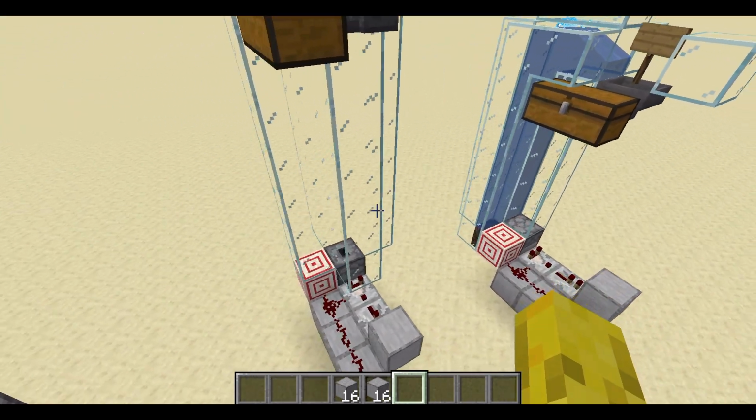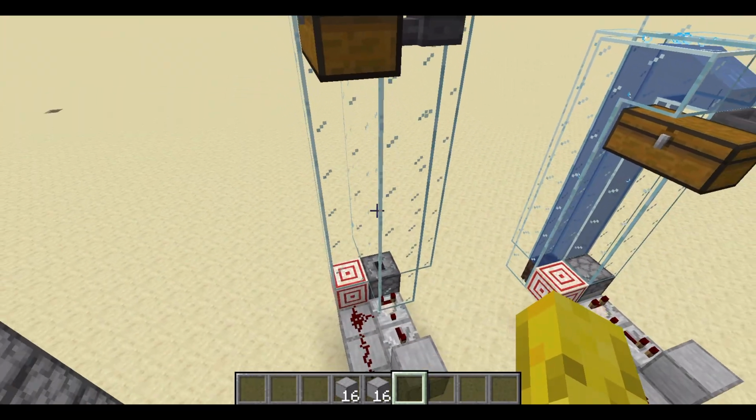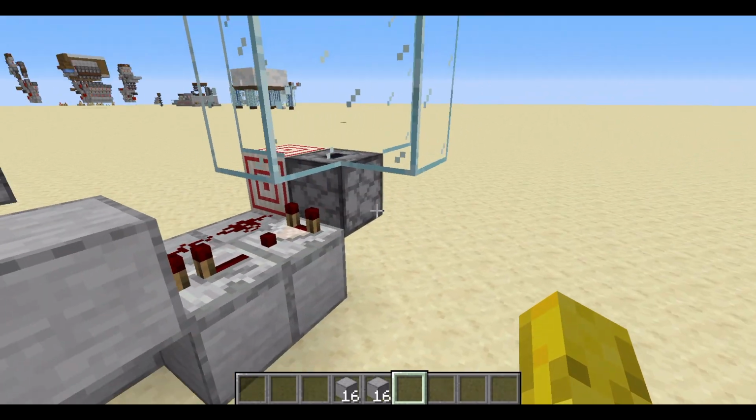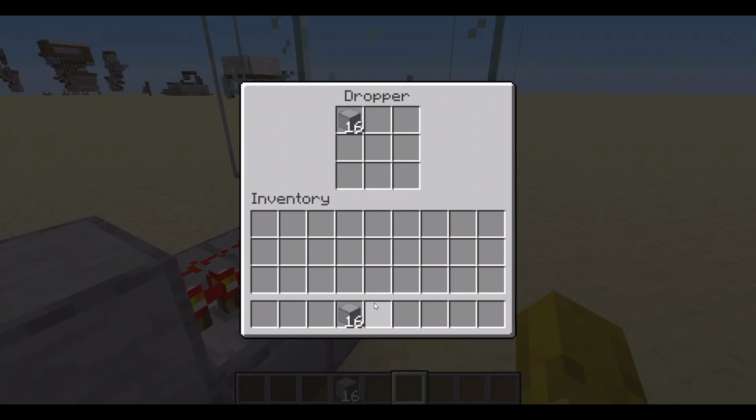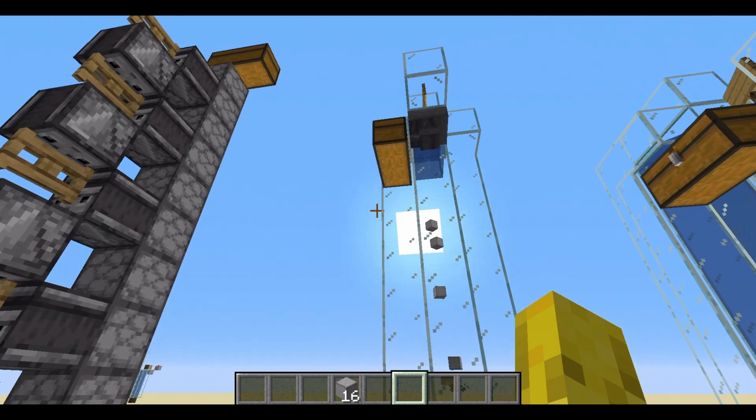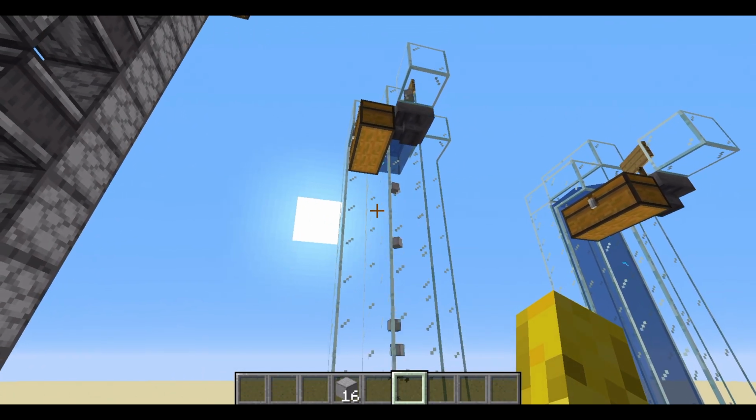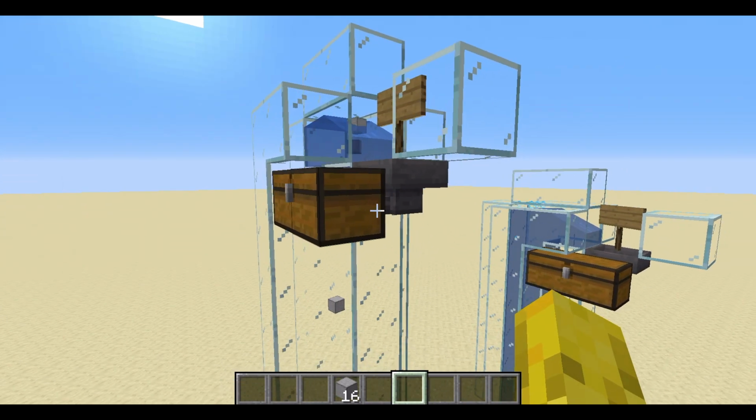So now this is the next version, which just pushes the items inside glass. So if I put them inside this dropper here, so I'm going to put 16 items in here, it'll push the items upwards. As you can see, they're making their way upwards like this. Really simple. And it'll make it into this chest system.